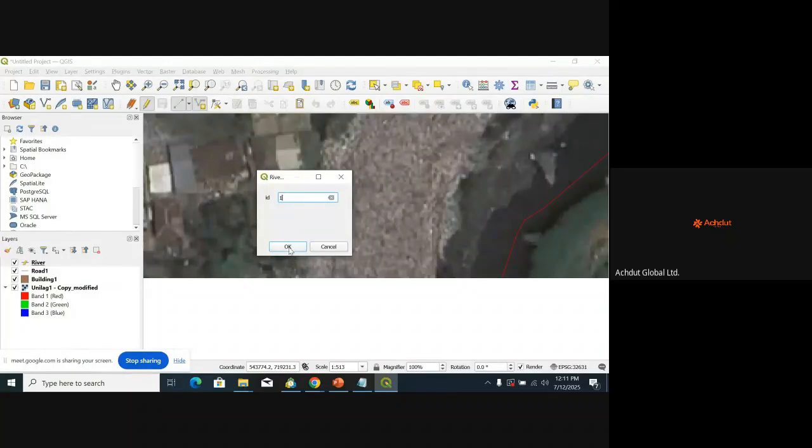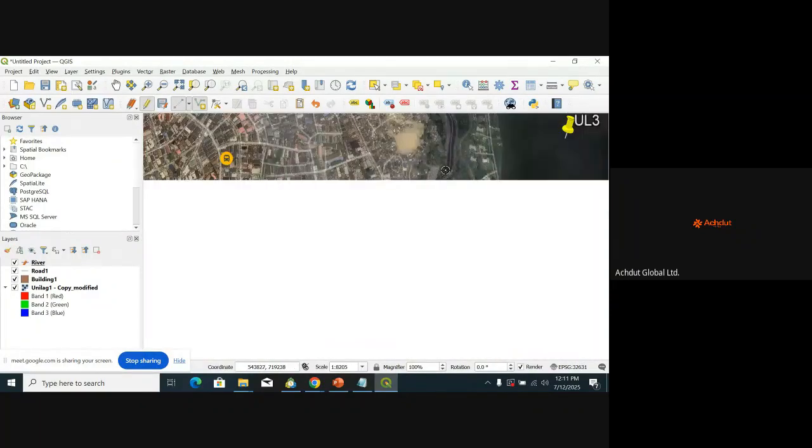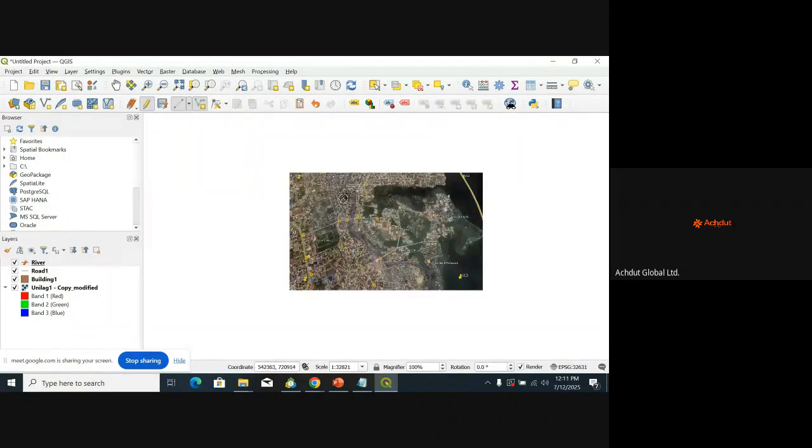So don't forget, we didn't put name to the attribute table. Once you finish editing, it will bring out the fields on the attribute table so that you can describe the line that you just finished. Since this is our first river, I just put one on the ID and I click OK. So should we do one more river? One more river, guys. Okay.